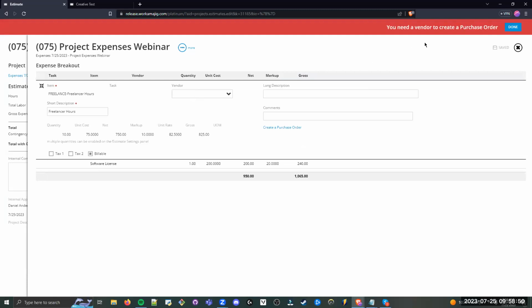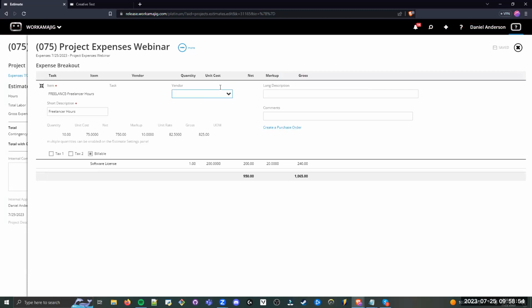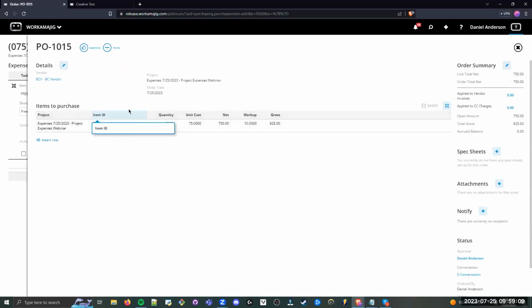And you'll notice here, since I accidentally clicked this, when you create a purchase order, we do need a vendor at this point, right? So I can come in here and say, okay, we're going to use this vendor. And when we create a purchase order, Workamajig will automatically create that order detail for you and allow you to submit this purchase order for approval if you need. So let's let this go ahead and slide out here.